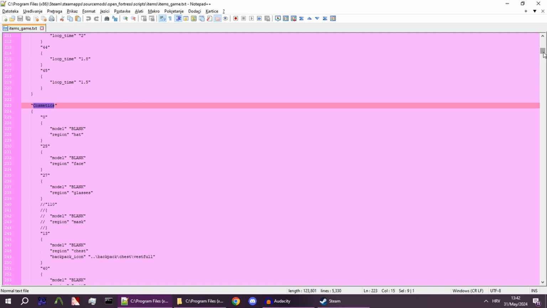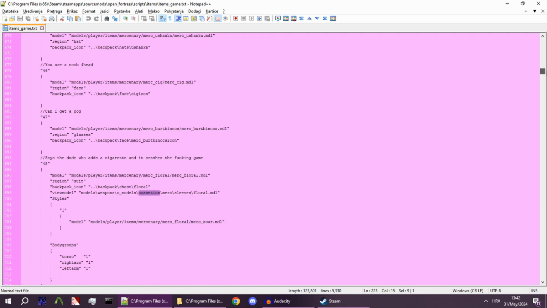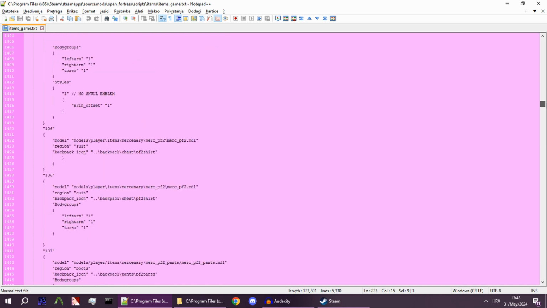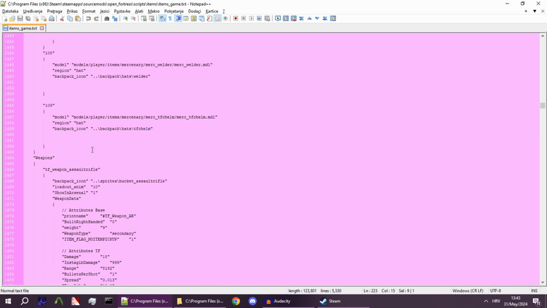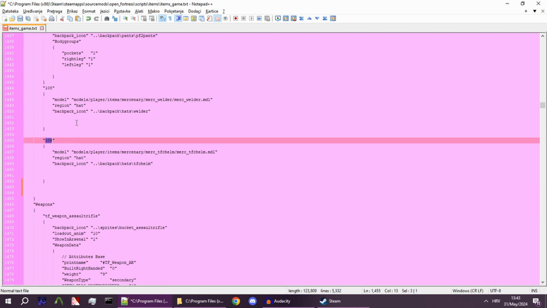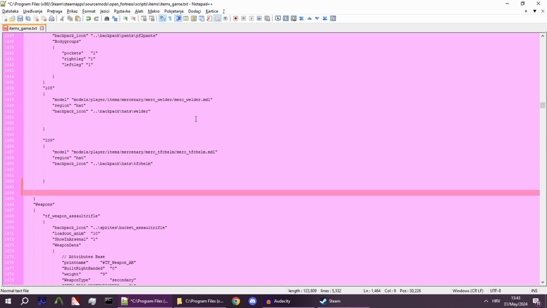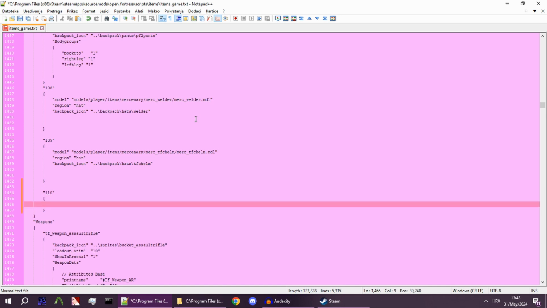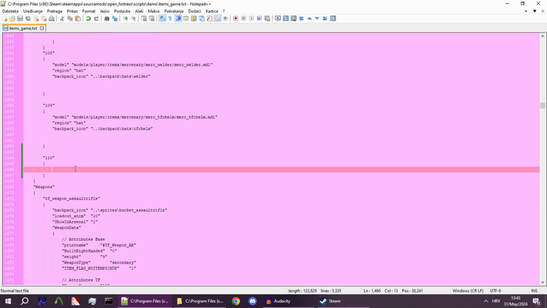Now, let's scroll all the way down to the end of cosmetics, and where weapons start. We can see the last item has the ID of 109, so we'll make our item 110. This is the basis of our item.